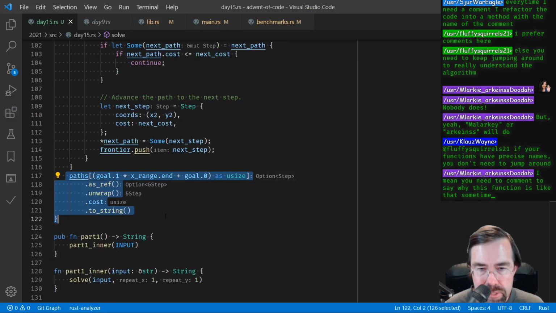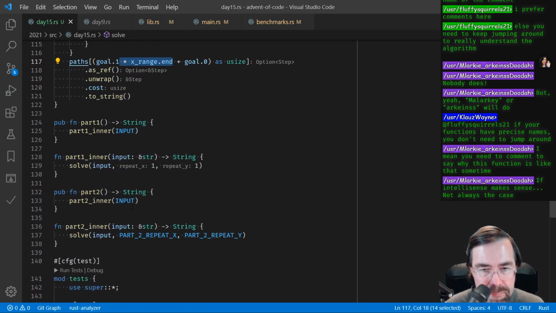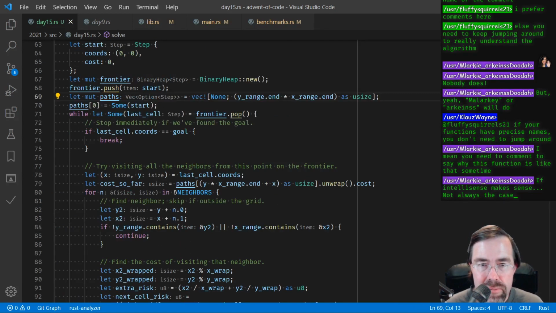This should be a function too, probably. This is like extract the cost to get to this point, and as a string. You could probably leave this out of it. You could just have a function get cost at some coordinates, and it would do this multiplication for me. Probably the way I do this is, right now this is a vector. I would wrap it into a new type that did this calculation of y times x range n plus x for me everywhere.